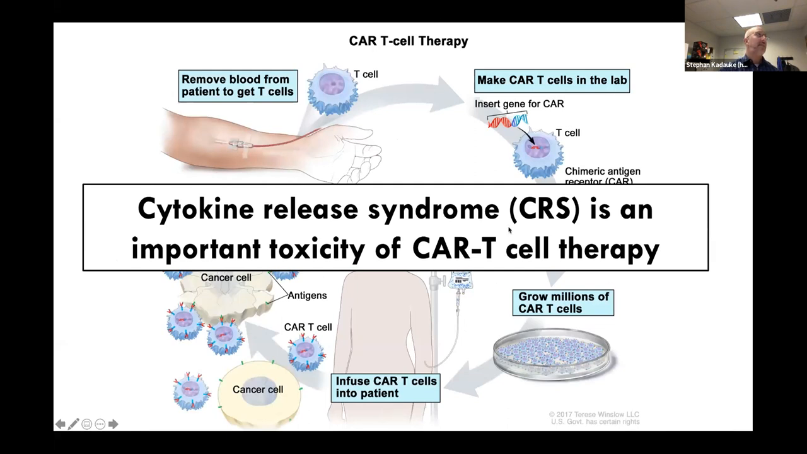Here, I forgot to animate my slides, so I'm just going to point at things. So here's how they work. You start by removing blood from the patients to get the T cells, which are part of the blood. Then back in the lab, and this is the kind of lab that I run here at CHOP, you genetically modify the T cells with a gene called the CAR gene. And this is what allows it to attack the cancer cells. And then you grow up millions and billions of these CAR T cells, and you infuse them back into the patient where you're taking it from.